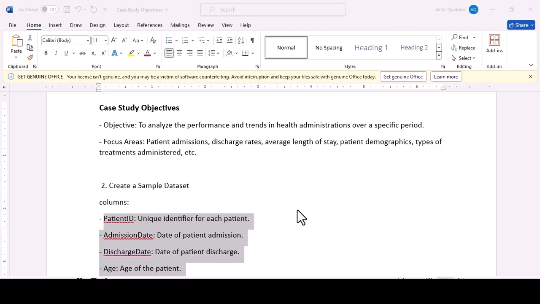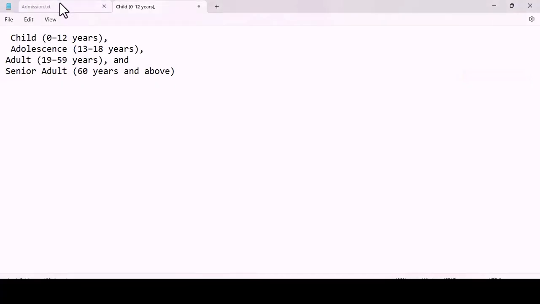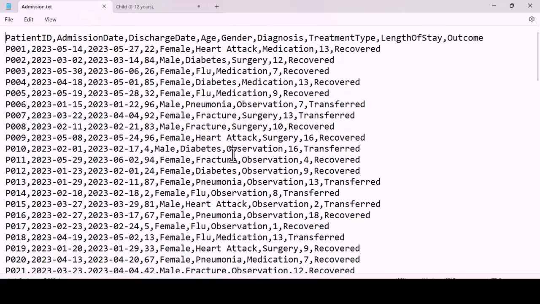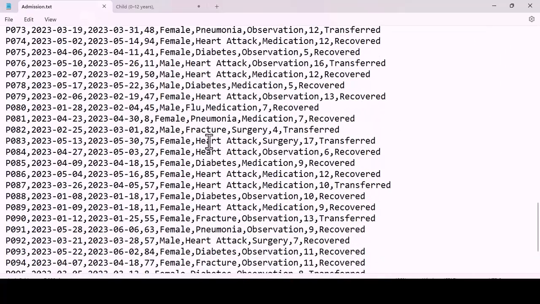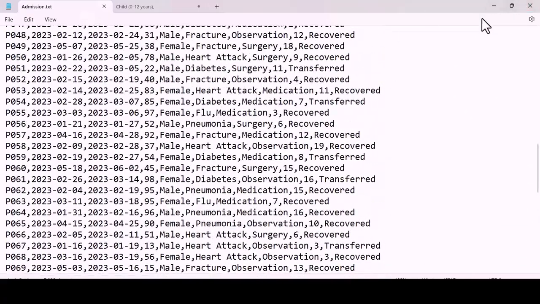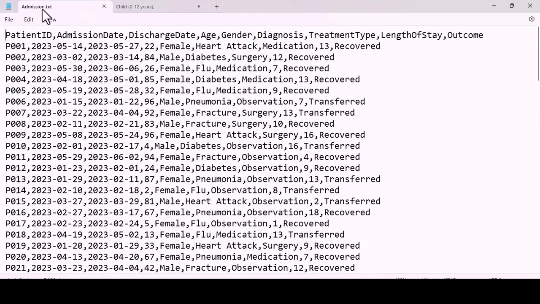Now let's work on this case study. Objective of the case study: to analyze the performance and trends in health administrations over a specific period. This is the data of the case study, so this is the data we are coming to analyze. The data is in text format.